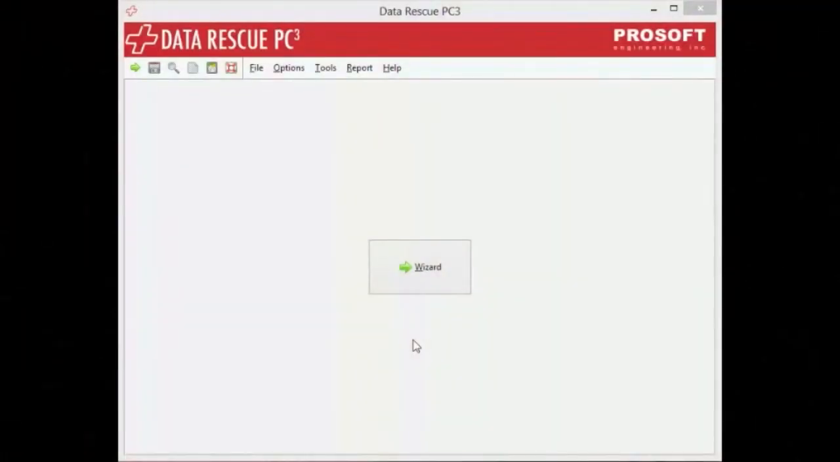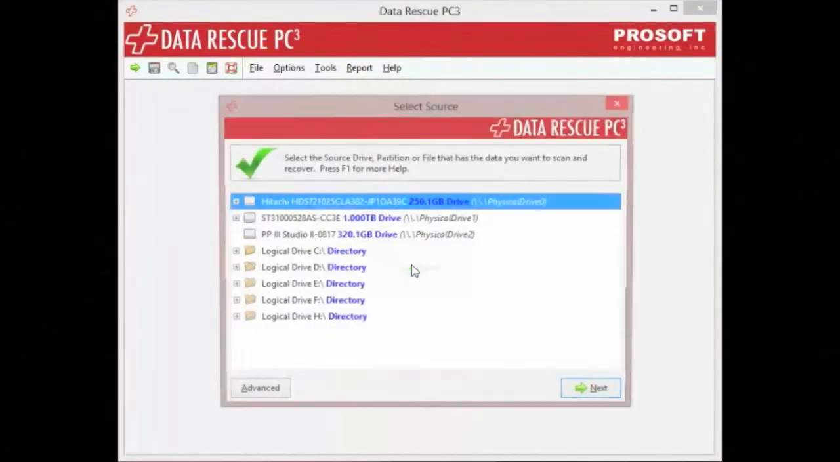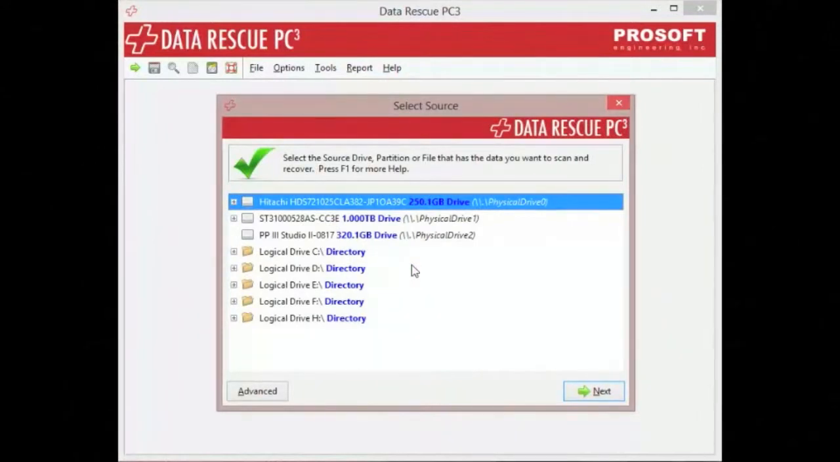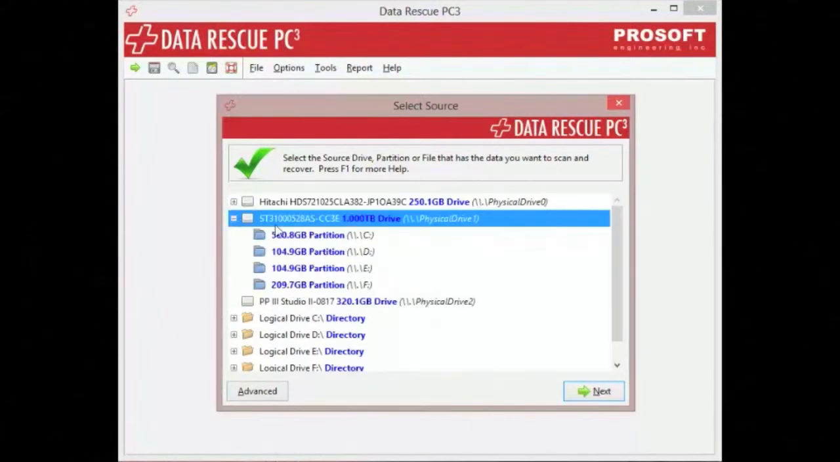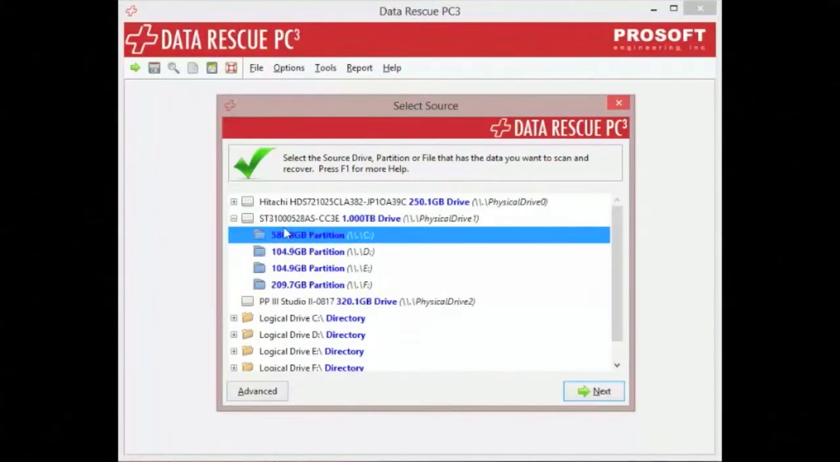To start a quick scan using Data Rescue PC3, click on the wizard button. The first step is to select the scan source. Click on the plus next to the drive that contains the partition you want to scan. Then select the partition and click Next. Confirm that you've selected the correct source and then click Next one more time.